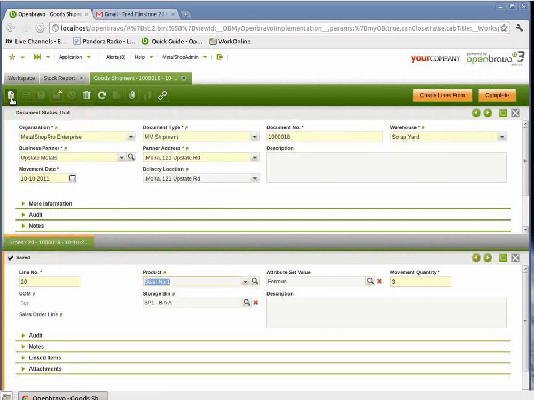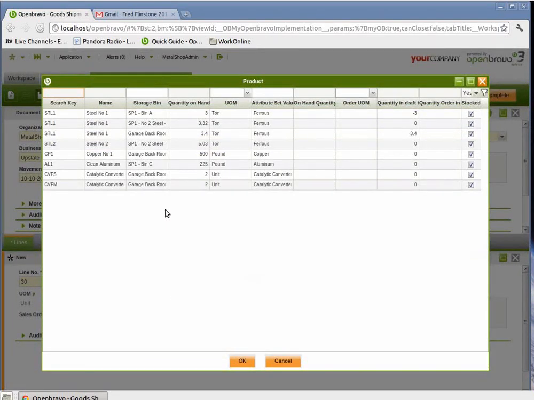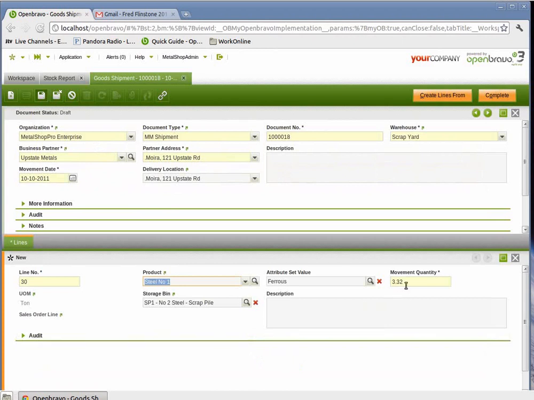And then the third and final place that we're going to remove steel from is going to be the scrap yard. Even though it was steel number 1 coming from the steel 2 pile, could be because it was cars or something like that, kept outdoors. And we're just going to remove 2.6 tons from this because we shipped a total of 9 tons to Upstate Metals.